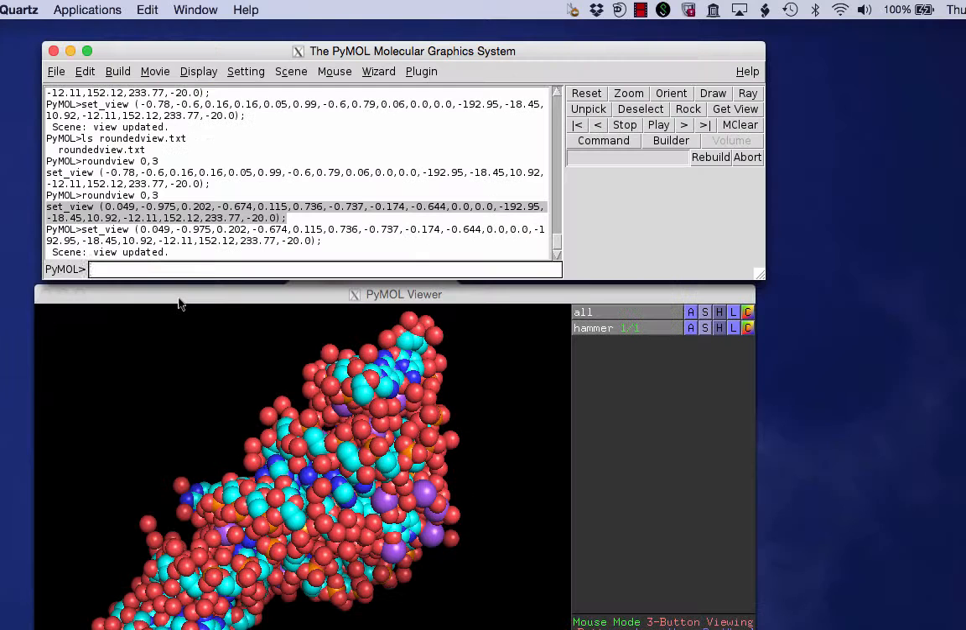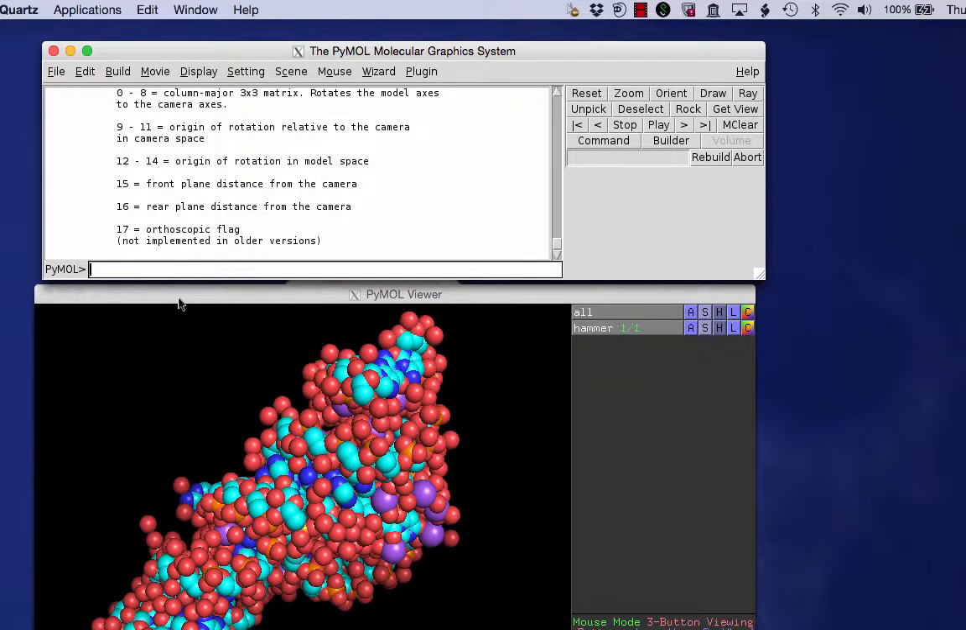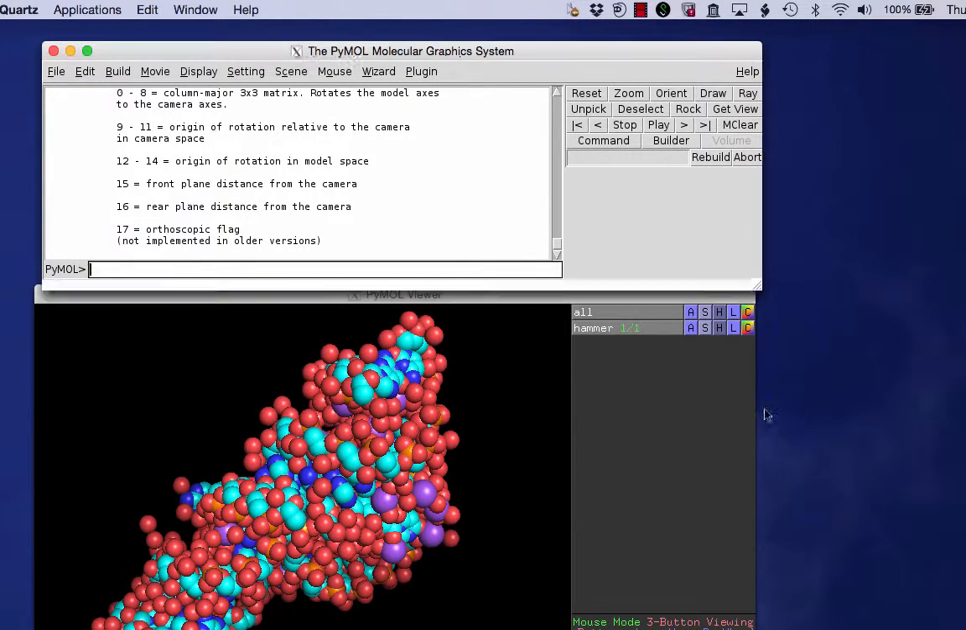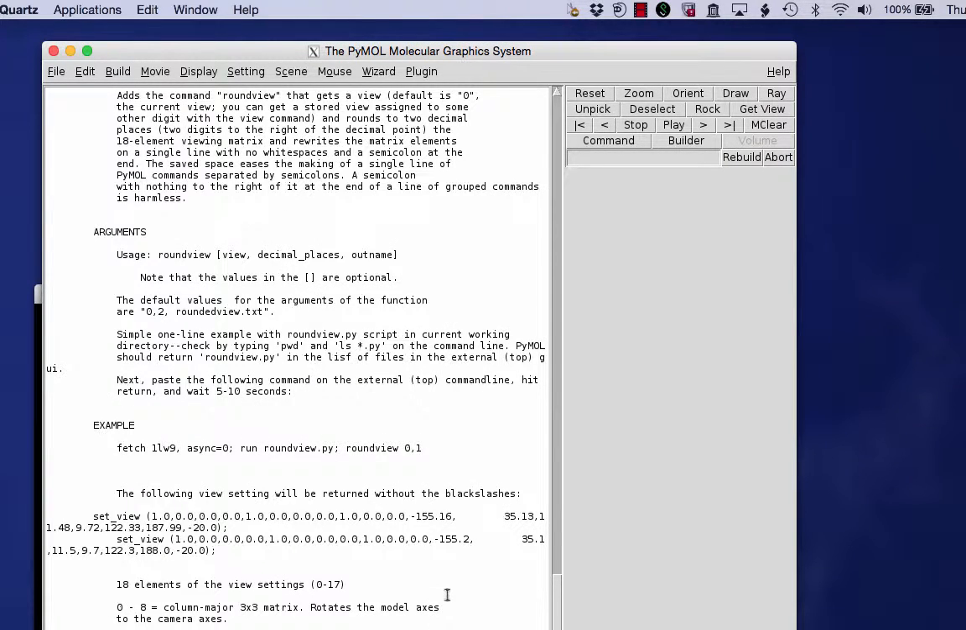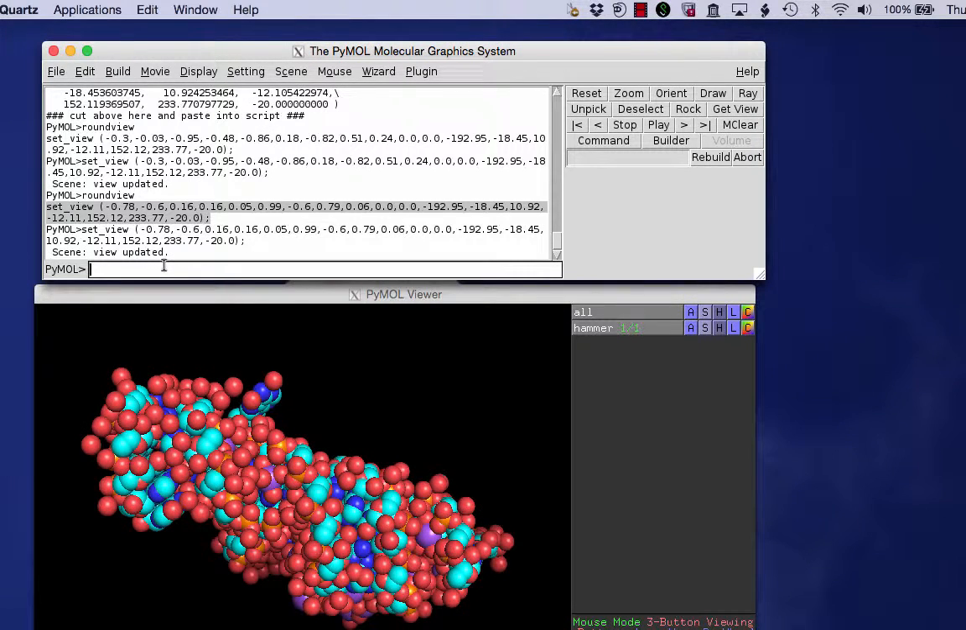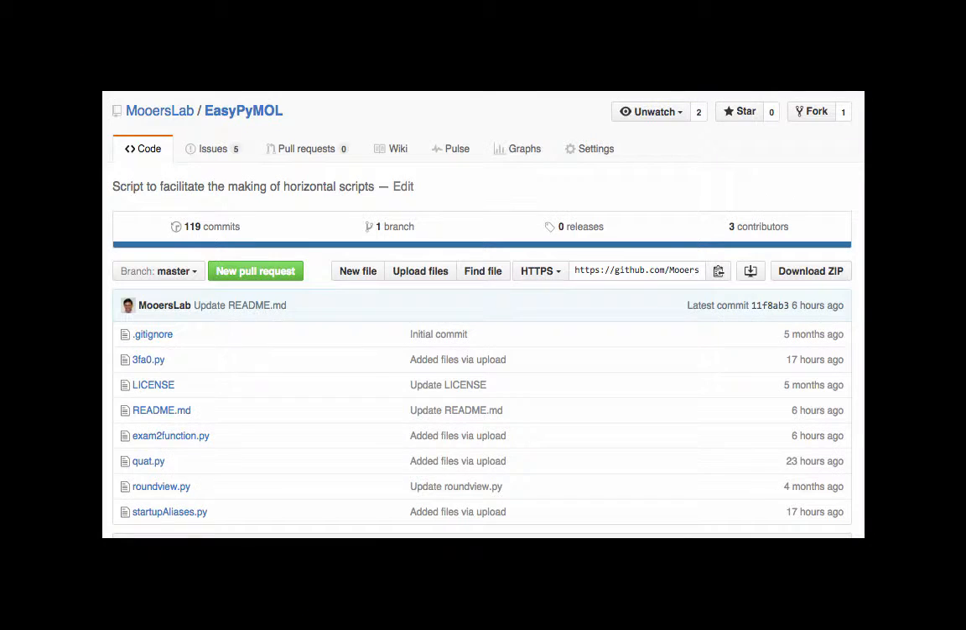You type help roundview to see the documentation for the roundview function. You don't have to use any arguments on the command line. The default is to show 2 decimal places. And the default output file is called roundedview.txt. This is written to your present working directory. It's a plain text file.